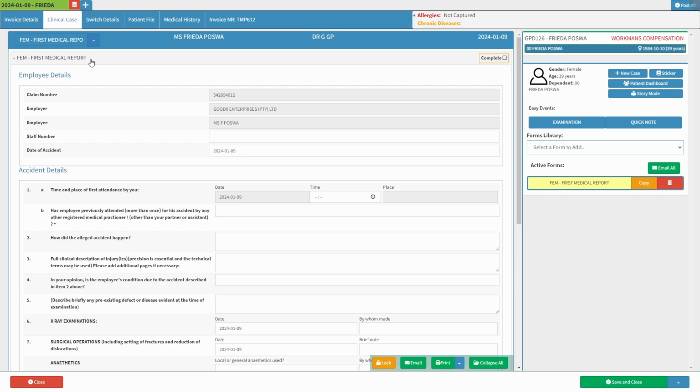The FEM First Medical Report form will open. We will now take a look at the various sections located on the form. The Employee Details section contains all of the necessary personal information for the claim. Any previously filled in demographic information will automatically populate the necessary fields. This automation helps identify the patient and ensures a streamlined process for claiming the IOD. Complete the Employee Details fields with the relevant information.